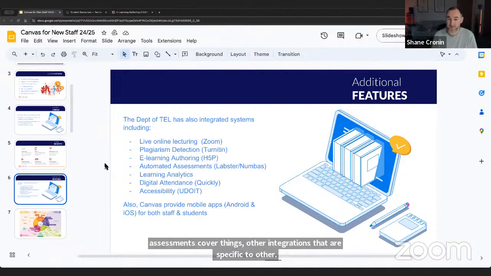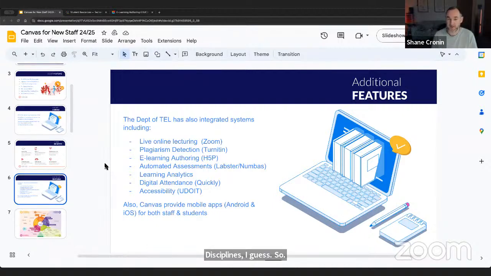So you have Labster and Numbus, two that have been used. Learning analytics is another feature of Canvas. So that's actually an integral part of Canvas.